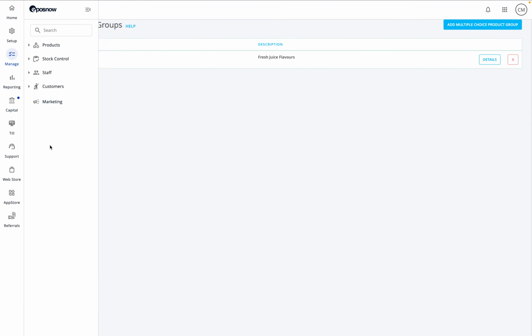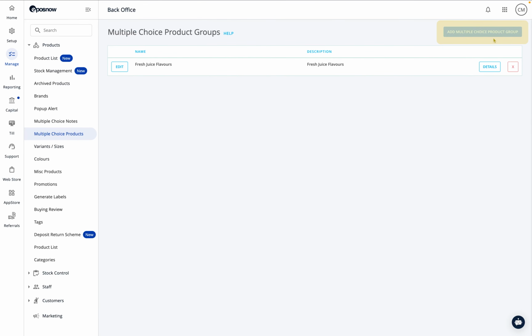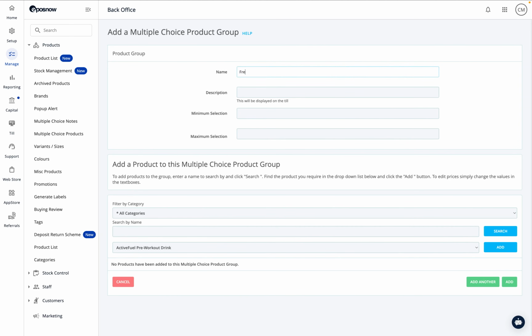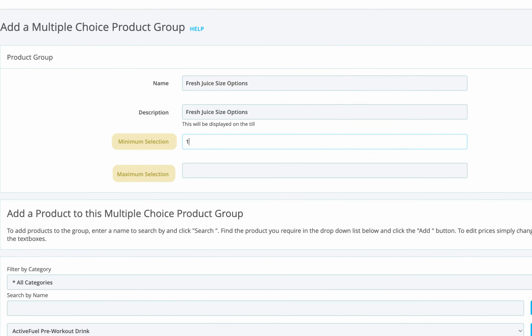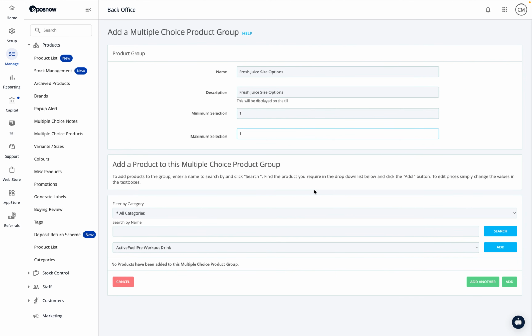Now, go to Multiple Choice Products on the left. Press Add in the top right corner and name the group Fresh Juice Size Options. You can set a minimum and maximum selection. We'll set the minimum to 1 and do the same with the maximum. This will limit the selection to 1 size per product added.